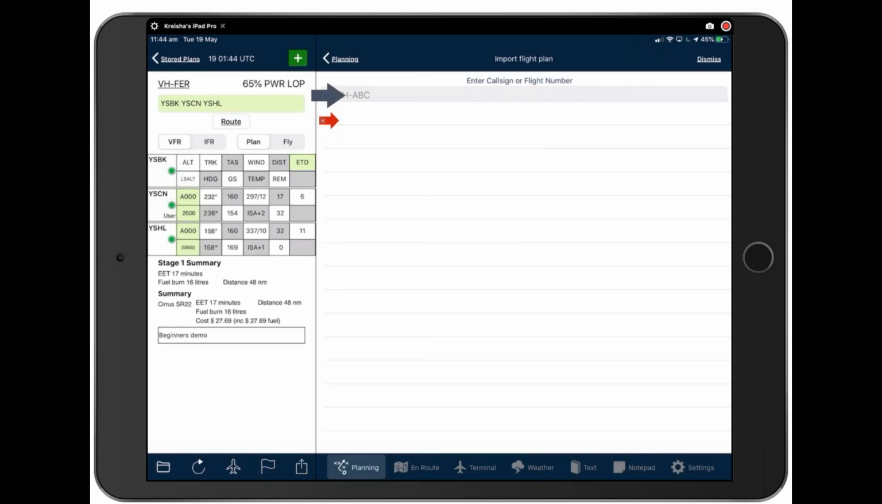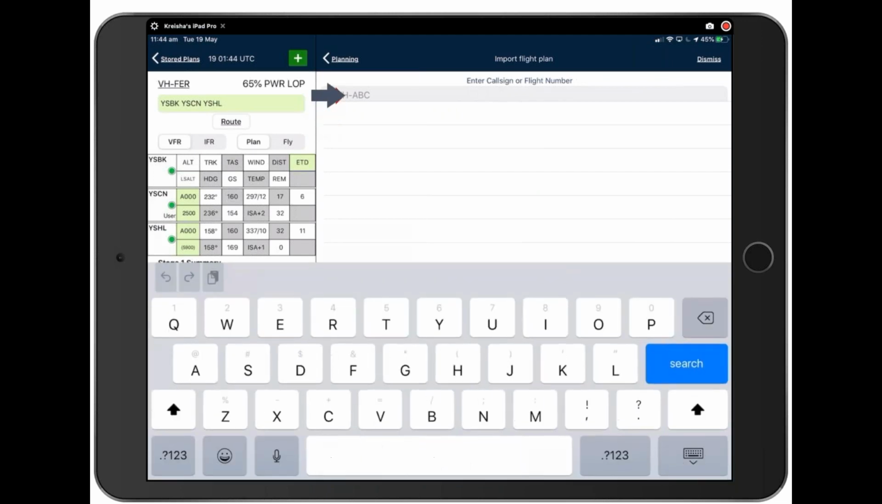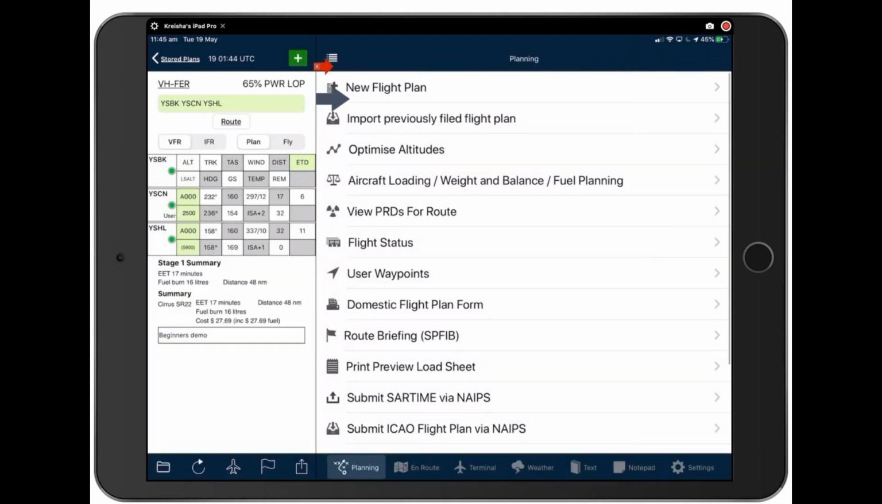By tapping on it, you can enter a call sign and search under that call sign. There, nothing. Nobody's been flying because of COVID, so there's not much to show you there. But that's how it works essentially.